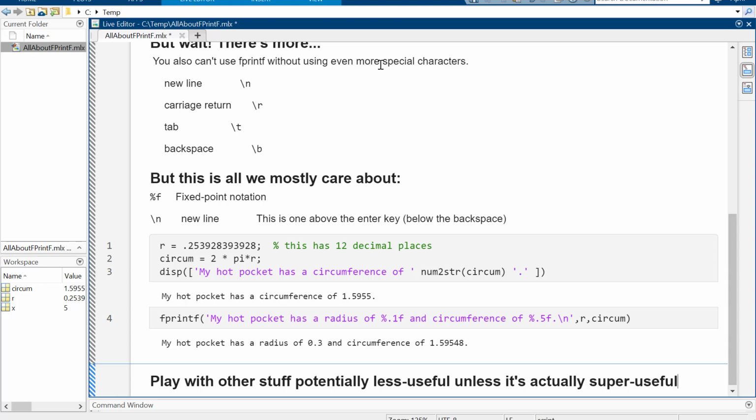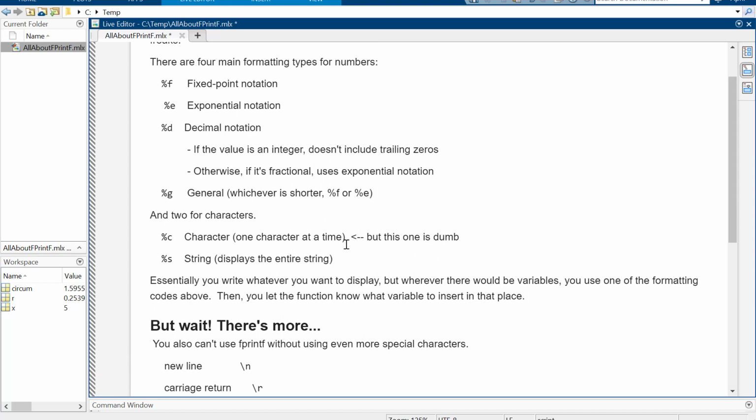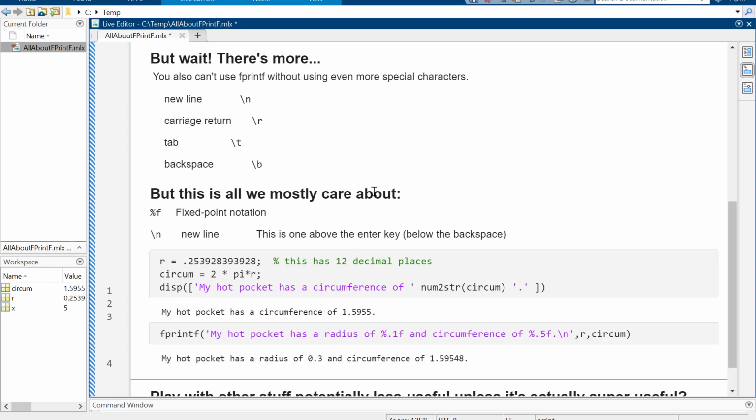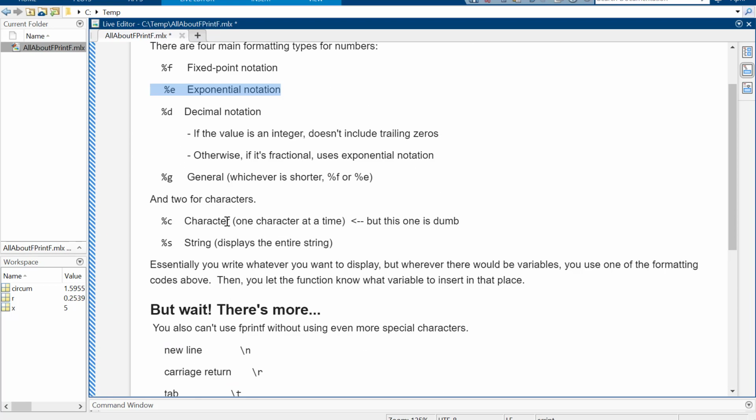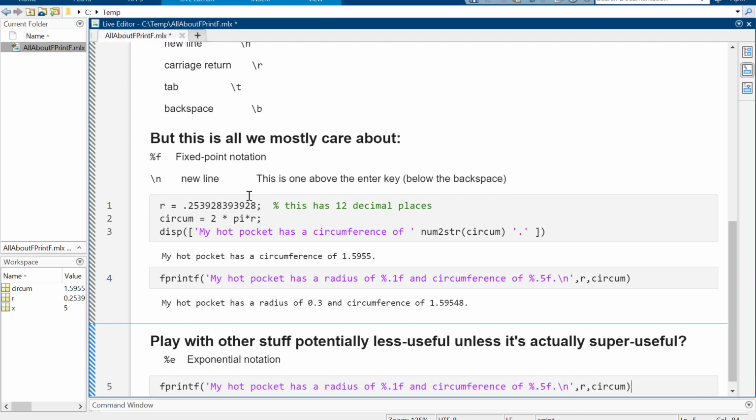As with all things in programming, things are generally not helpful until you're like, oh my gosh, I super duper needed that. So probably exponential notation might be something that you would need. So I'm going to pull that one down here. So we've got exponential notation. So let's do our Hot Pocket example again. Switch over to code. Hot Pocket example.